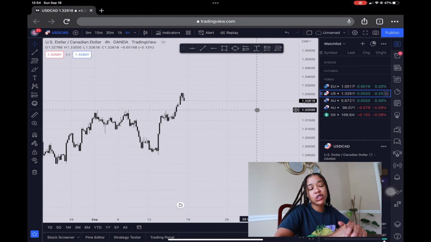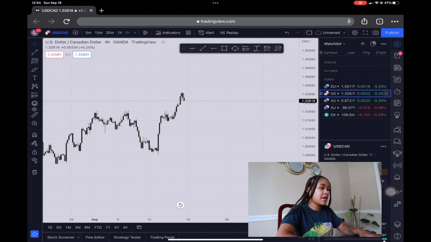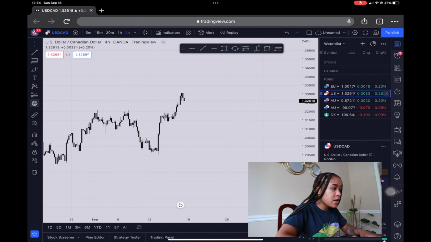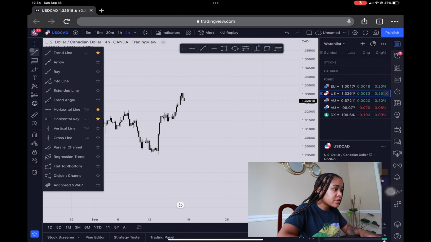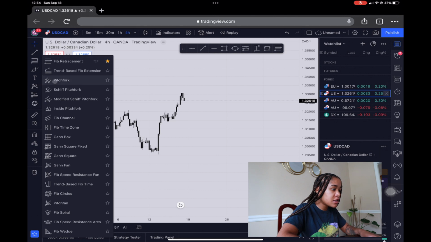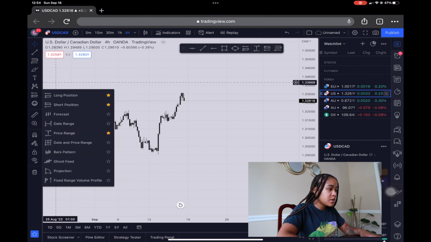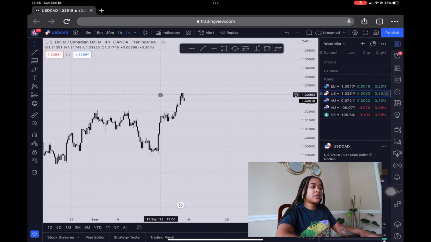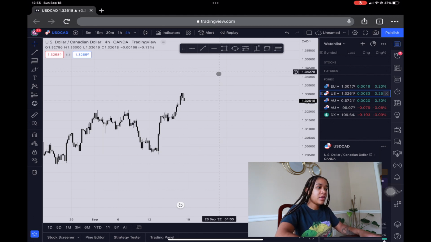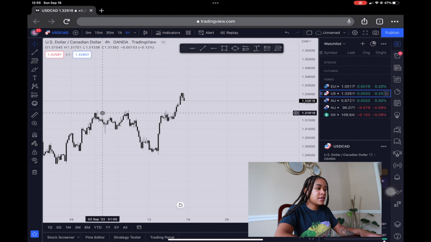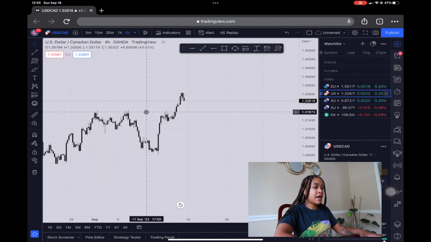So let's move on to how do you mark up your chart? What tools do you use? This is my toolbar over here as well. You just click on all of these and it has a lot of different things that you could do. But these are my favorite ones here. Let's say I see this, now this would probably be a support level, but before it was resistance. So let's say I want to mark that up.